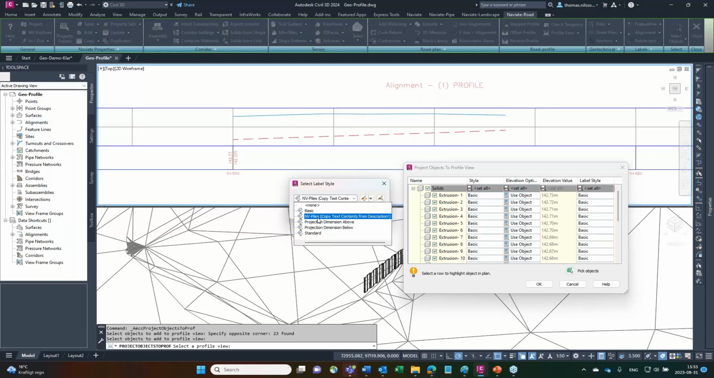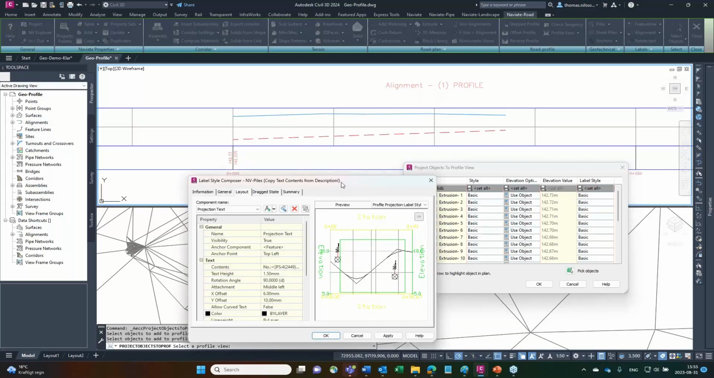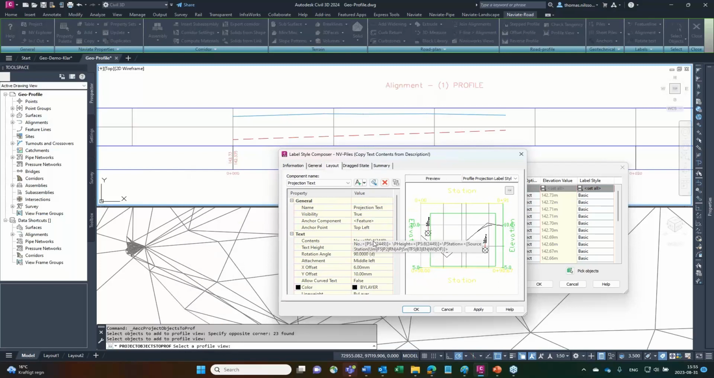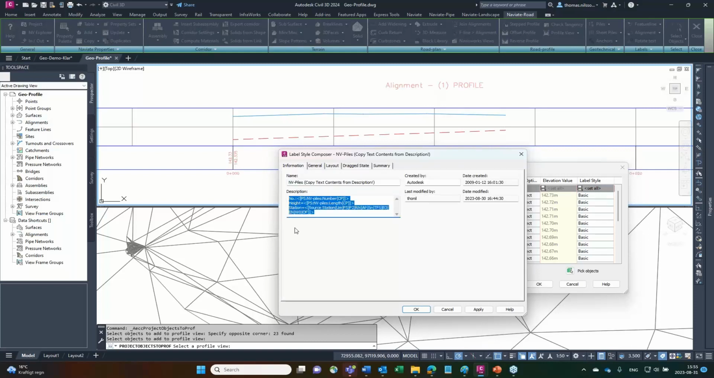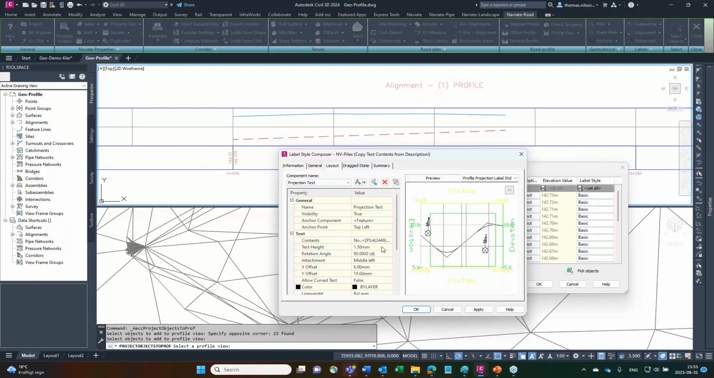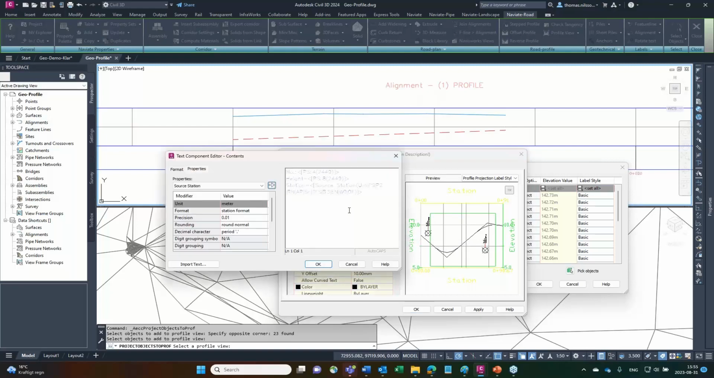We import a specific piles label. Notice that that one says copy text contents from description. And this is due to a bug in Civil. If the Civil imports labels that use property sets, it ruins them. So you can see it says a bit strange here, PS, a number of characters there. That's why we placed the actual report code here, because that one comes in. Okay. So we need, unfortunately, to do this once in every drawing, just once.